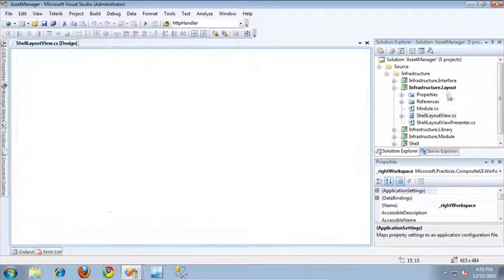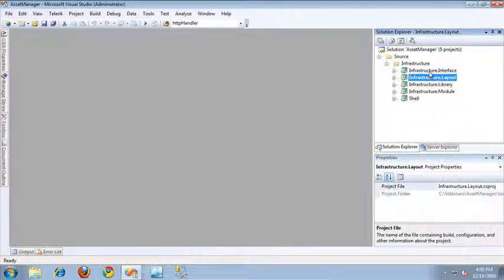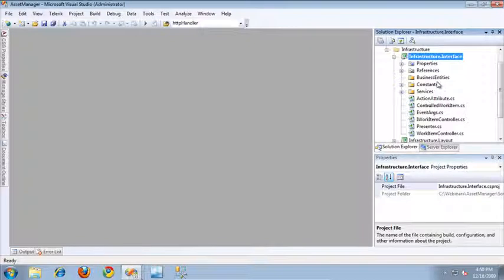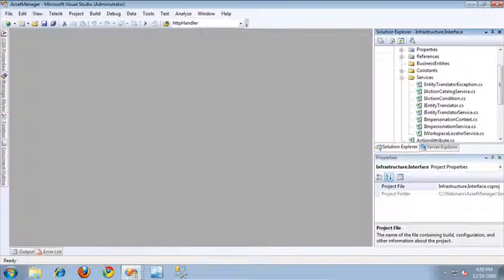The next project is infrastructure.interface, and this defines interfaces for the basic services included with the SCSF. If we expand the services folder, you can see all of those different interfaces that are included with the SCSF. I'm not going to be going over these today, but once you download the SCSF, it includes some pretty extensive documentation for these. So if you're interested in exploring all of them, feel free to go right ahead.